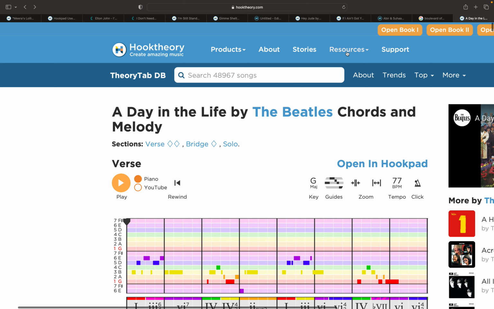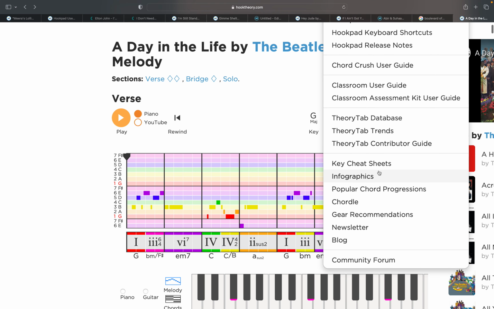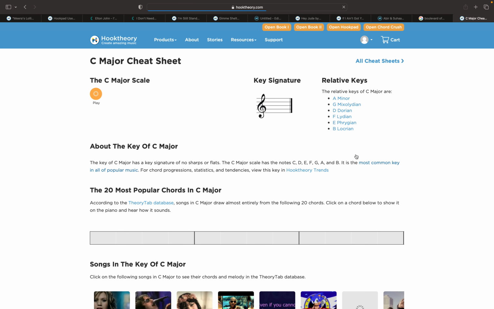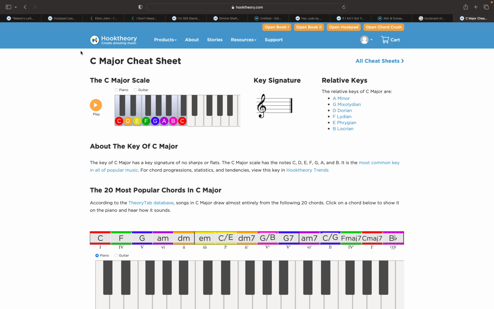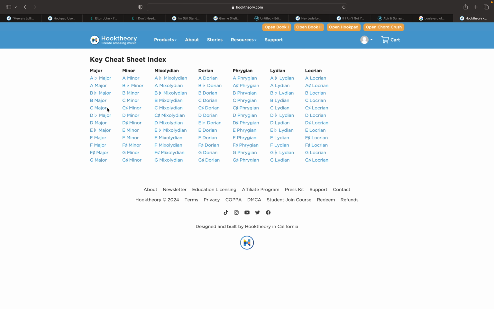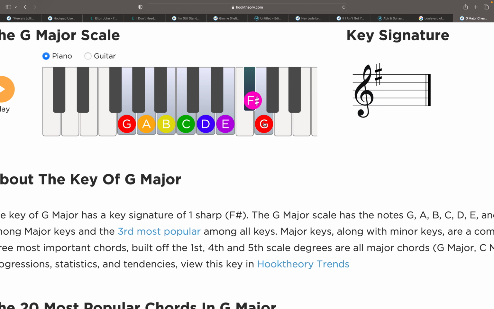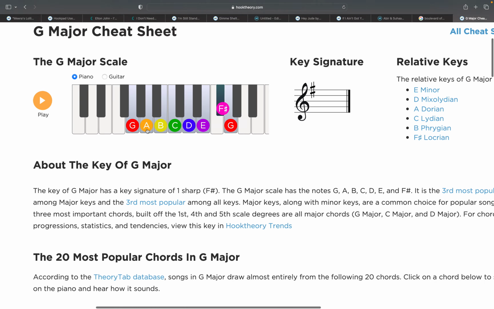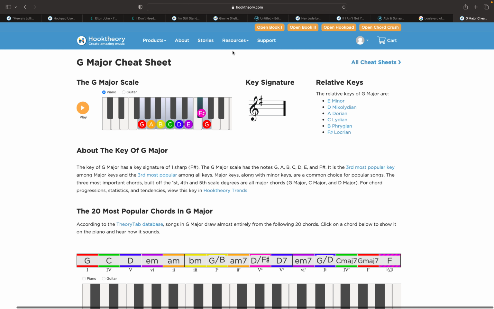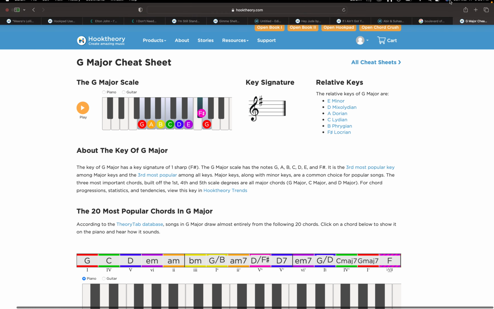All right, last thing. In resources, we can go to key cheat sheets. We were just in, I think, G major. Yeah, so this is showing C major. We go to all cheat sheets, go to major, go to G major all the way at the bottom. And now let's zoom in here. Now it shows us where the different colors and numbers are in this key. So any key we find in a song, just go to resources, to key cheat sheets, all cheat sheets, find the key you want. Alrighty, bye.